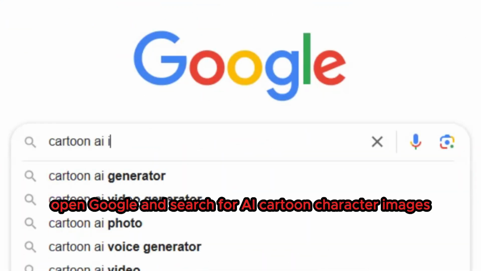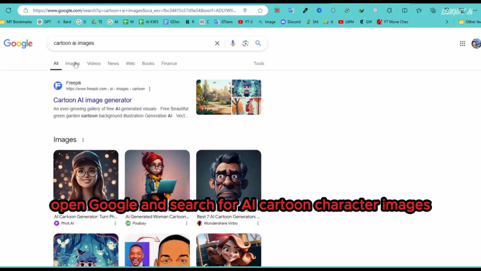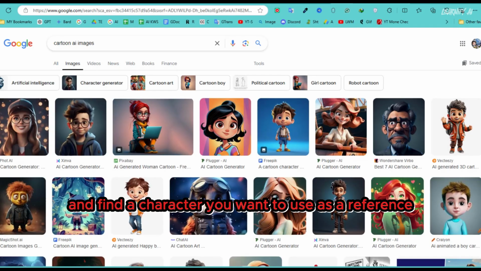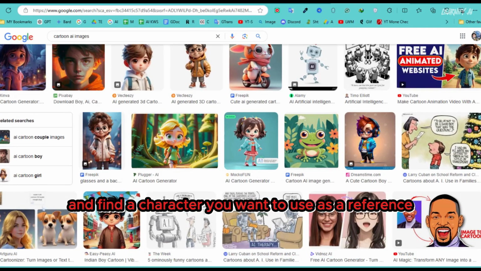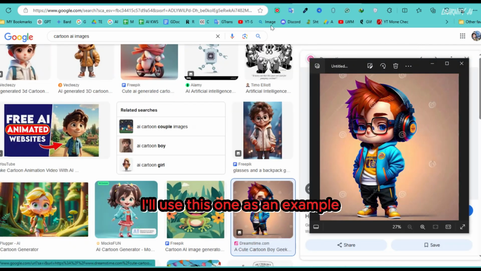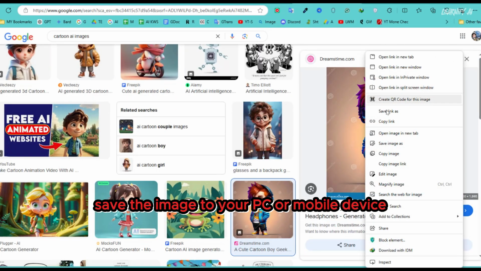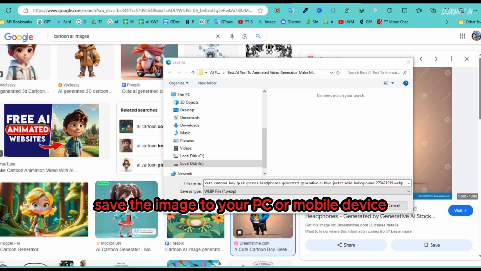Here's how: open Google and search for AI cartoon character images. Click on the Images tab and find a character you want to use as a reference. I'll use this one as an example. Save the image to your PC or mobile device.